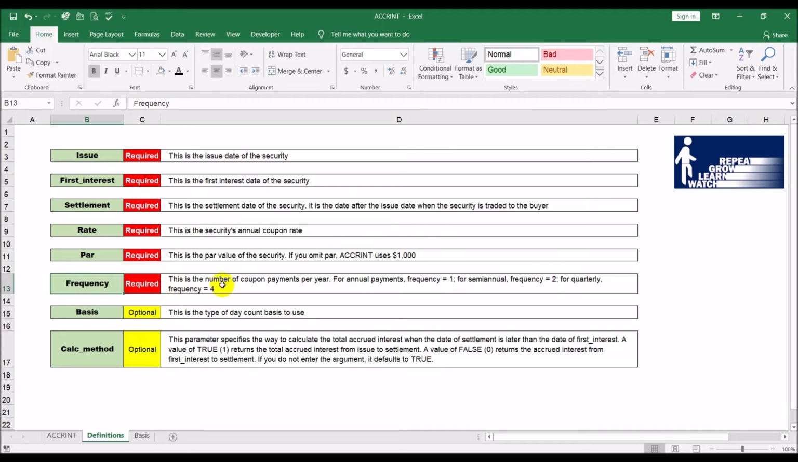So it's very logical. You don't need to get hung up on this, because it's pretty straightforward. Once a year is 1, twice a year is 2, 4 times a year is 4. Okay, pretty straightforward. Basis is the type of day count that we'll be using. I have a sheet here for basis also, and we'll go into that and see what the day count is. Then the last one is the calc method.